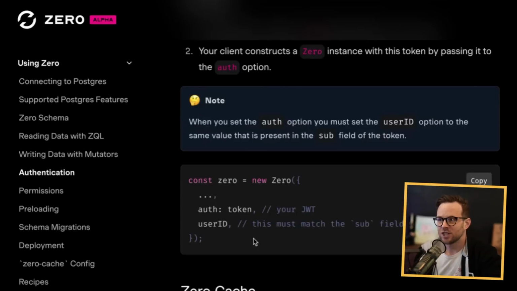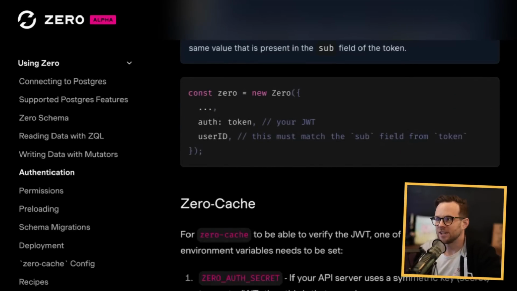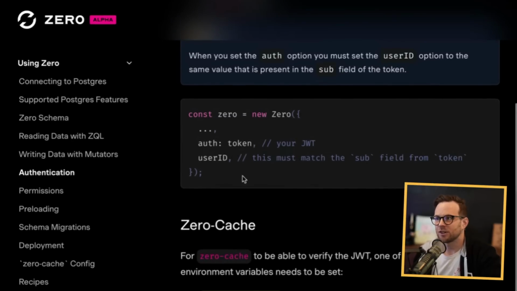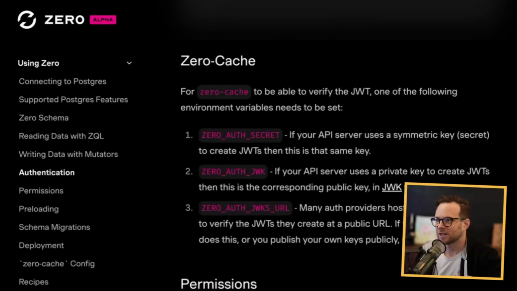There's authentication baked in, which is JWT auth. You basically are just giving it either your auth secret or this JWK stuff, which I've never used. But you basically give Zero your auth secret. You pass it in your auth token. I got to learn what this stuff is. It's a thing that people requested.